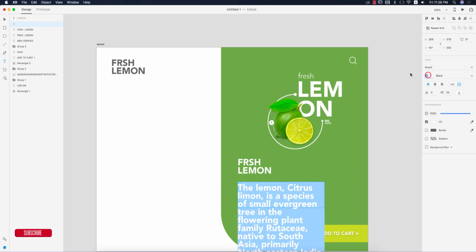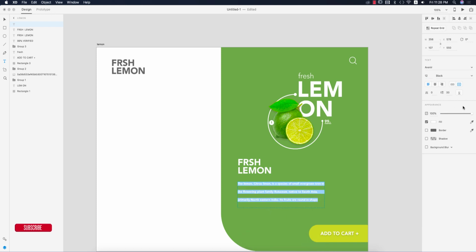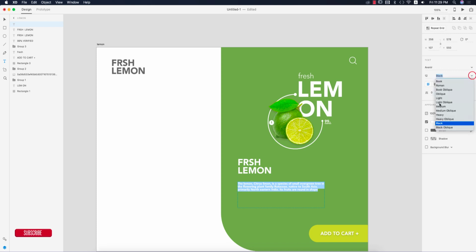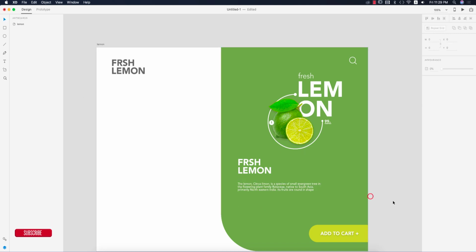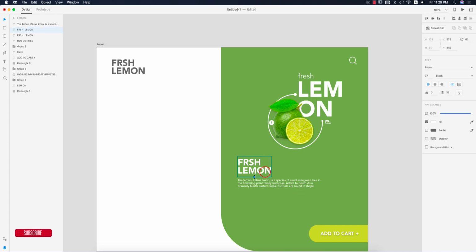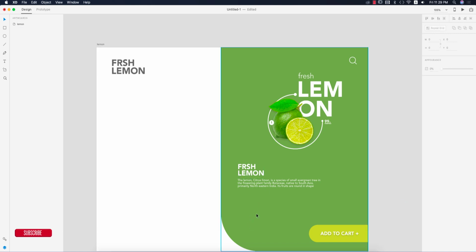And after that, making this one 12 pt, and gap between two lines will be 12, and making this one regular, so medium. That's good. And you can make it a little bit smaller. This one is good. And now we'll explain the nutrient of the lemon.